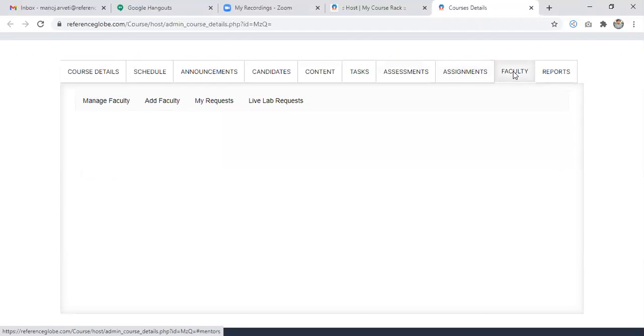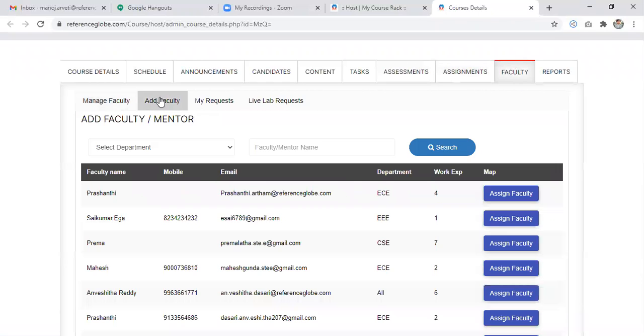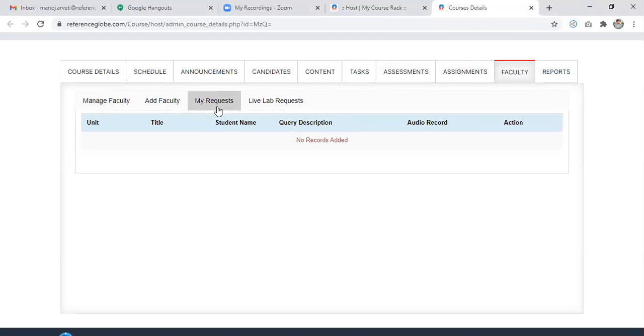Faculty. In faculty, we can add the faculty for this course, and we can edit and delete the faculty from here for that particular course. My request will come from the student side. If a student has any queries related to the class or any content, he can directly raise a request regarding that class or subject.